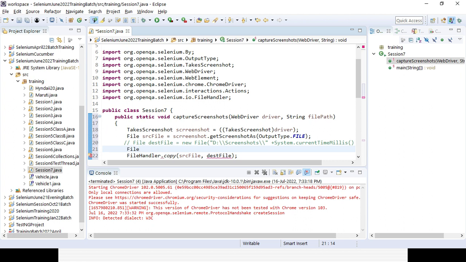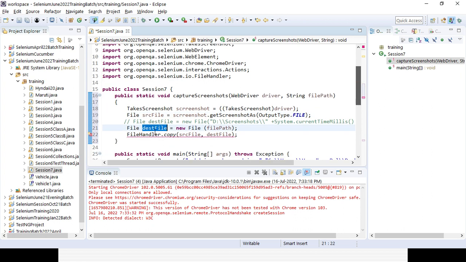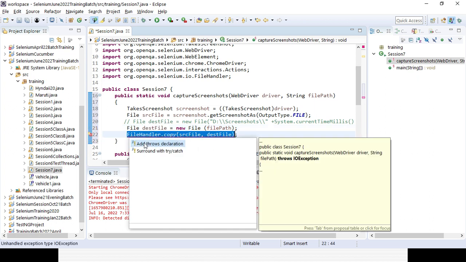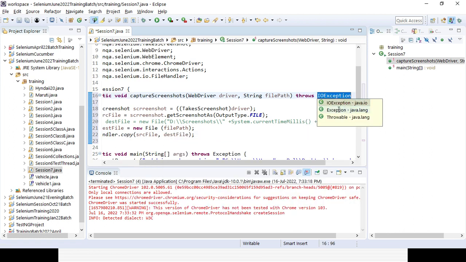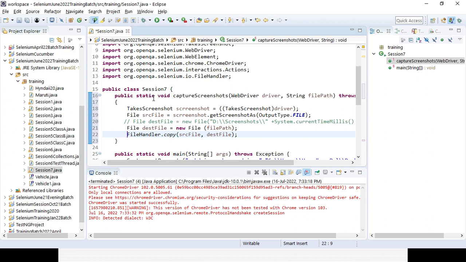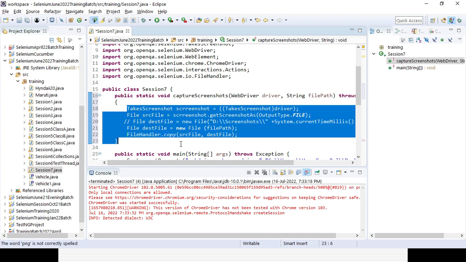Dest file equal to new File. So that is the variable I am giving. Okay, so test file, yeah. Again an error is coming. I need to surround with a throws declaration or surround with a try catch block, so I can give exceptions, because this is the class and this is the method level, I need to give it. Okay, so now my method has been created, and I can use that method whenever it is required. So how can I call the method in real time?